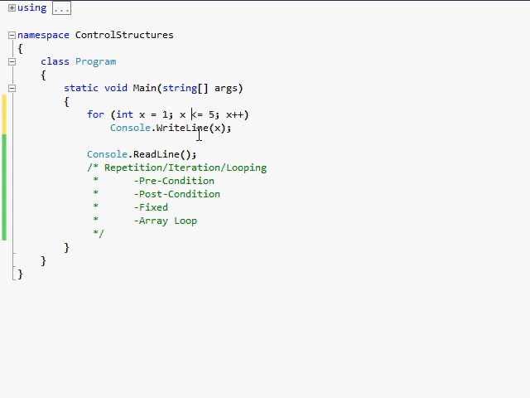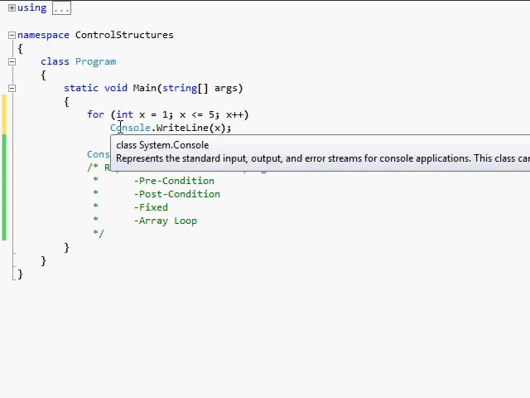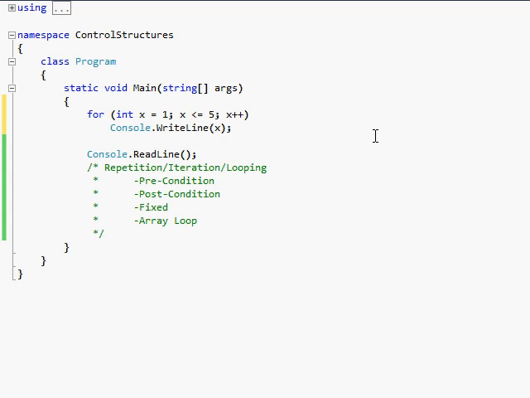So then x equals 2, and it'll go through and say, okay, 2 is still less than or equal to 5. And then it'll print out 2. Then it'll add 1 to it, say, okay, now it's 3. Go through the loop again. 3 is still less than or equal to 5. So let's go ahead and print out Console.WriteLine x. So it's going to print out 3. Then it'll make it 4 because it's doing x++. Go through and say, okay, 4 is still less than or equal to 5.